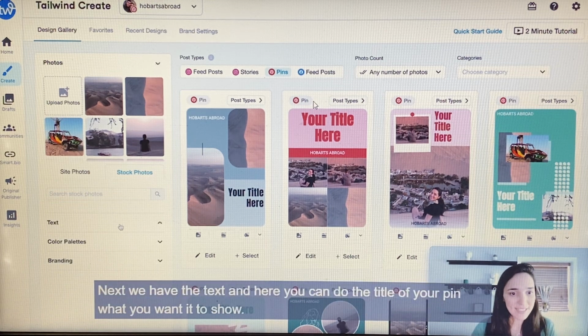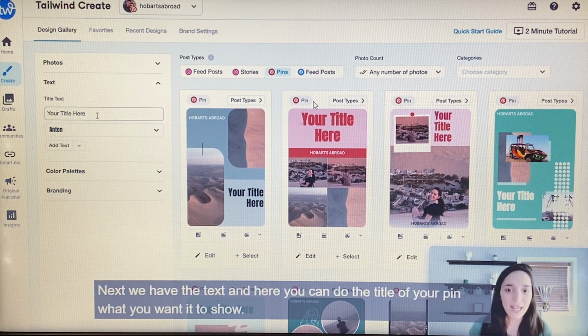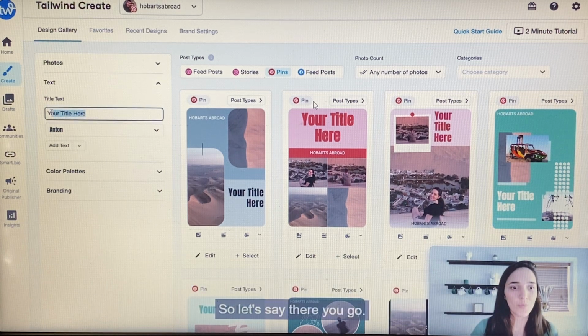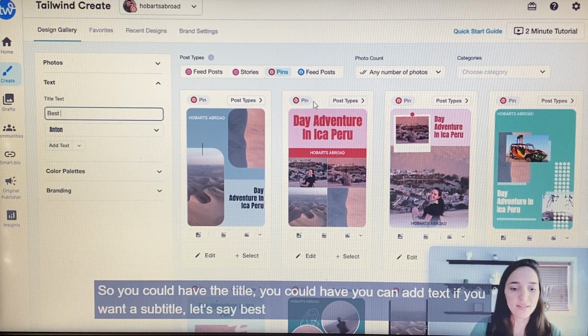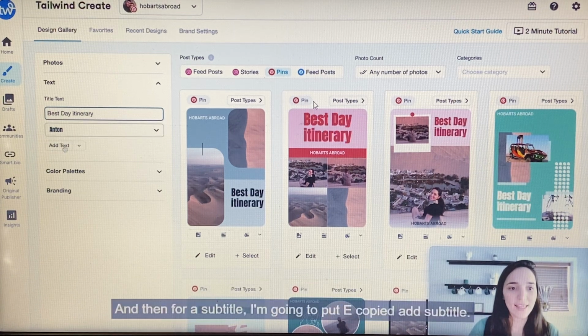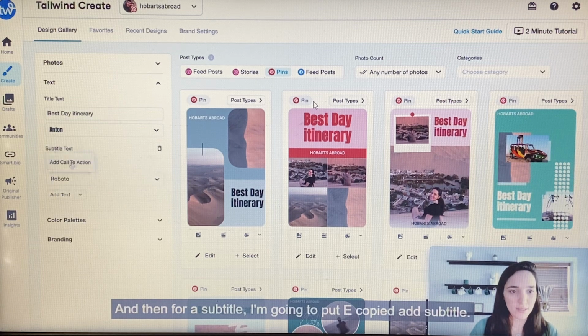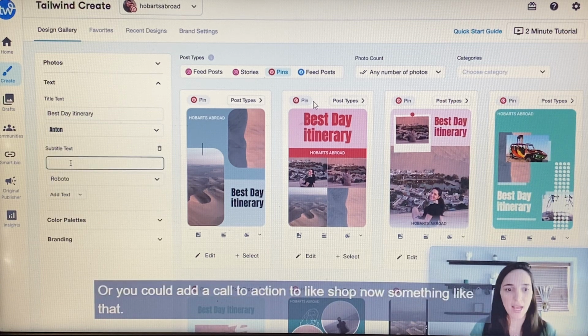Next, we have the text, and here you can do the title of your pin, what you want it to show. So let's say, there you go. So you could have the title, you can add text if you want a subtitle. Let's say best day itinerary. And then for subtitle, I'm going to put a subtitle, or you could add a call to action too, like shop now, something like that.